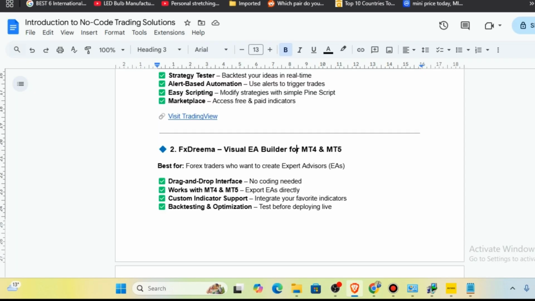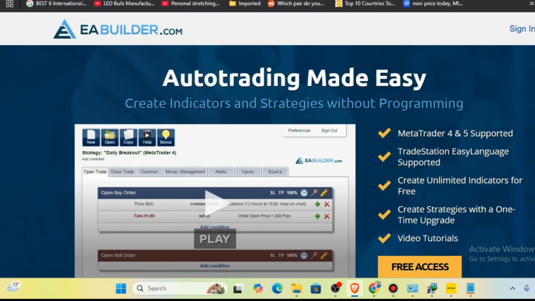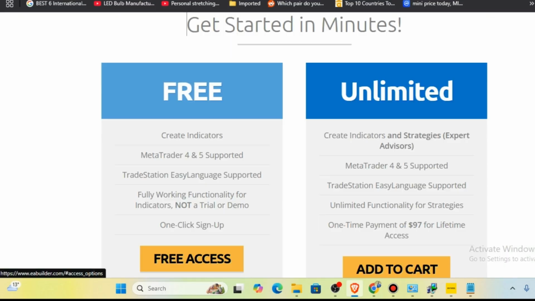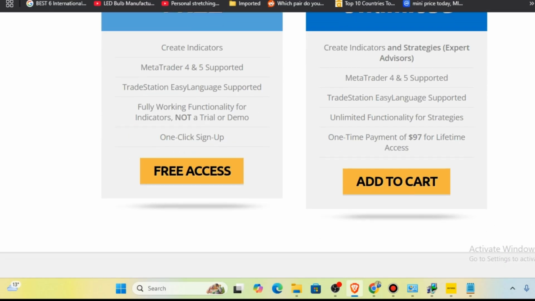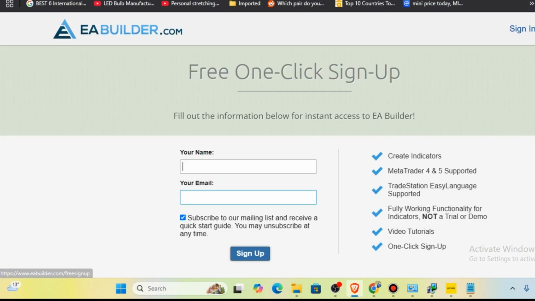Okay, now let's move toward another thing, which is the EA builder, and this is also a very important and easy to use platform. Let's click on the free version. In our free version we can only create indicators, and in our paid version we can also create EAs, but it costs about $95, or $77 for a whole month.